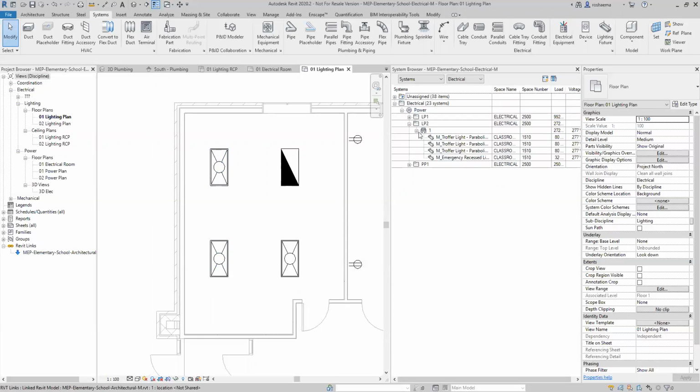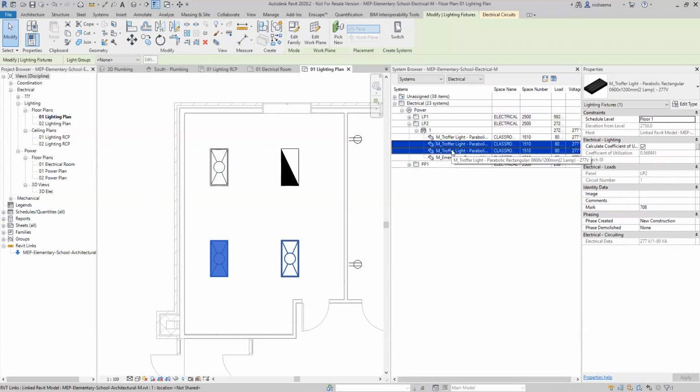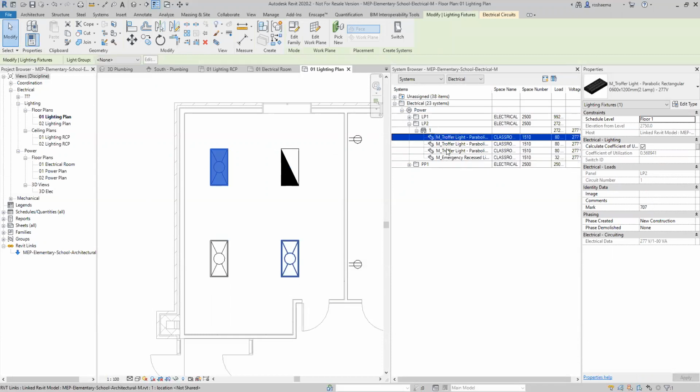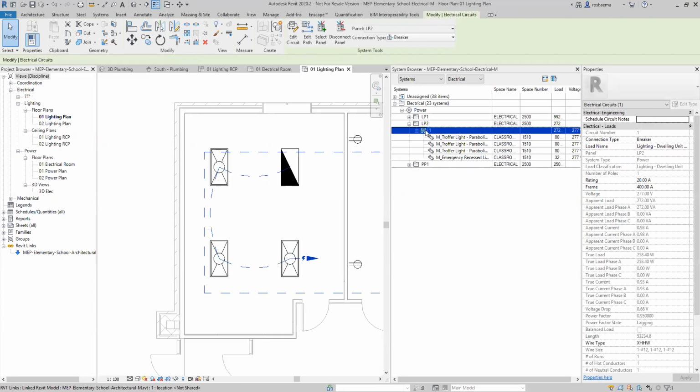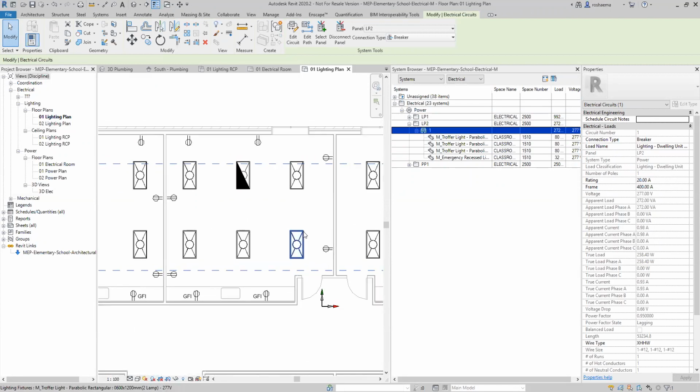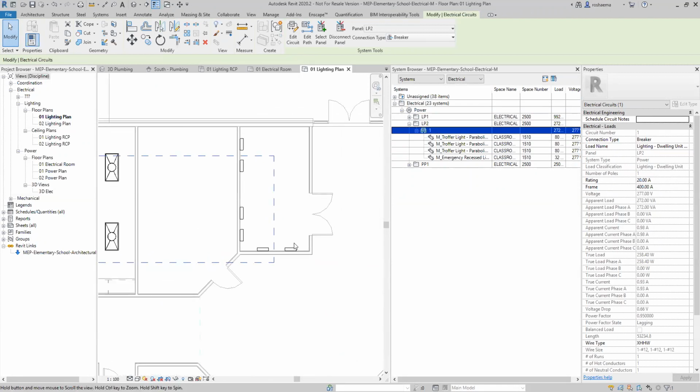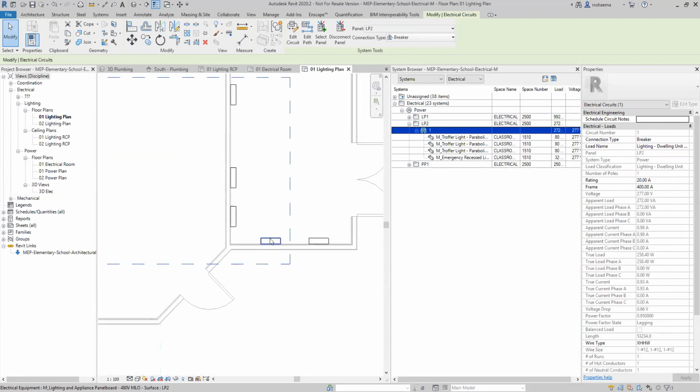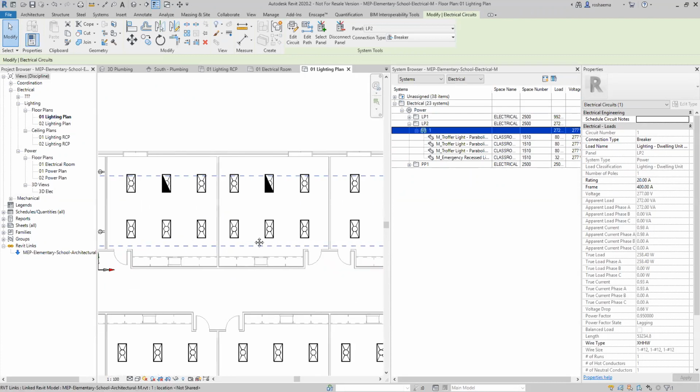I'm going to expand down the circuit. If I click any one of them, you can see they are highlighting because they are in circuit 1. These four elements are in circuit 1. So basically this is what happened: they are connecting to the lighting panel board 2 that we just created just now.